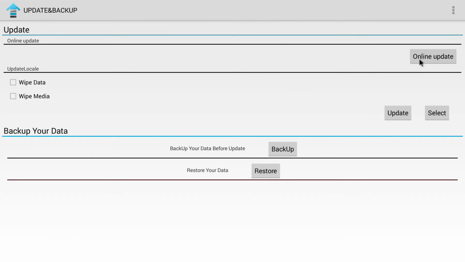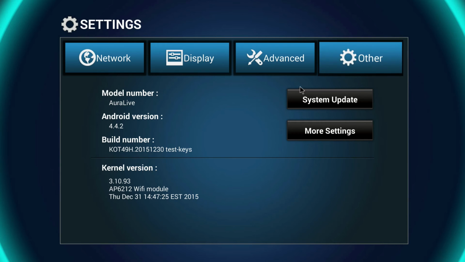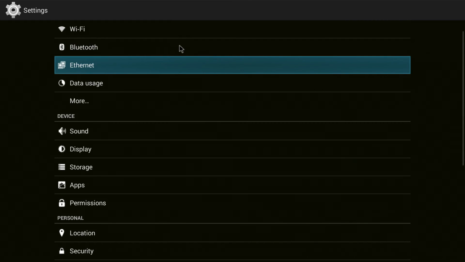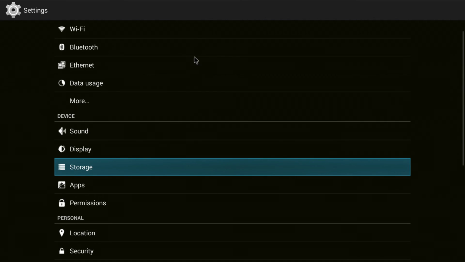You can get an online update for any firmware that Aura Media puts out for this device, which Lollipop is on its way, as well as sideload any downloaded firmware. You can also go into more settings, and you get your Google KitKat settings panel. Like I said, soon Lollipop. And you basically can go through and change all different things on your device.